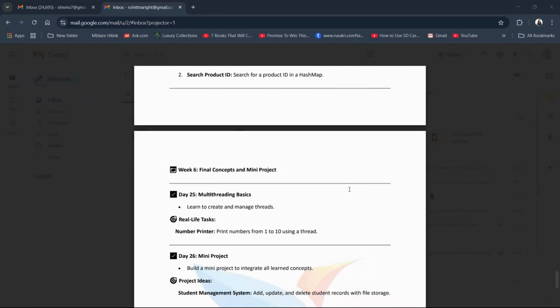So far we have learned various concepts, and finally we are left with a mini project to go through what we have learned till now.